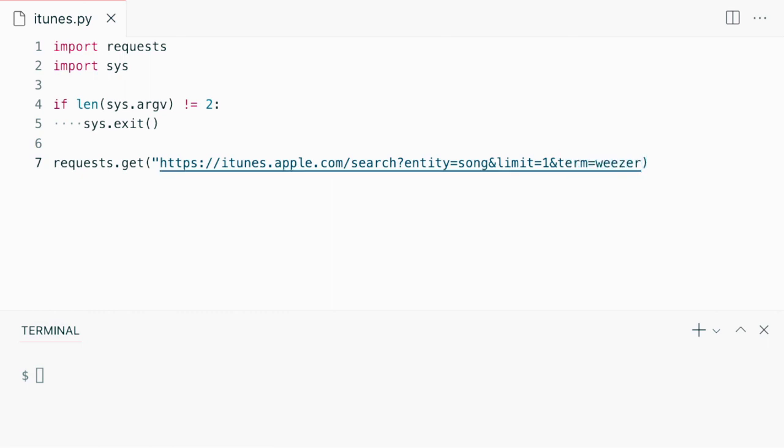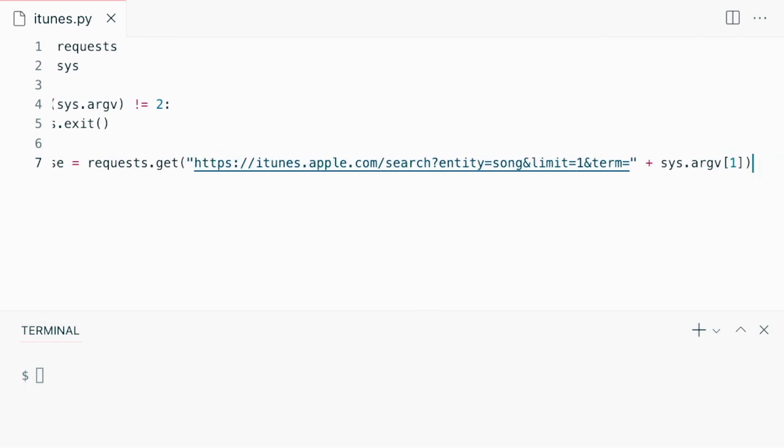But let's make this program a little interactive and actually allow the human to specify at the command line what artist they'd like to search for. So I'm going to go ahead and close my quote early and just append, using the concatenation operator as in the past, sys.argv bracket 1. And now it'd actually be nice to store the response from the server in a variable. So I'm going to go ahead and say response equals, and to store all of the response that comes back from the server in a variable called response.